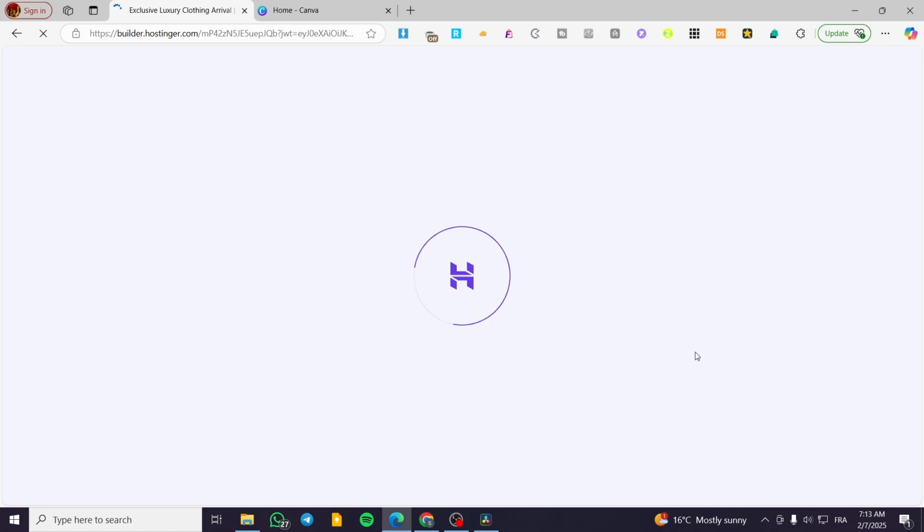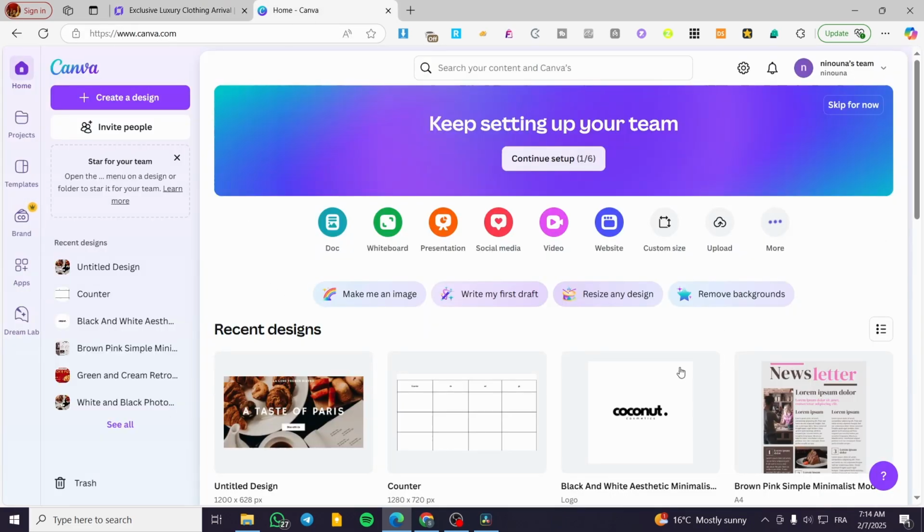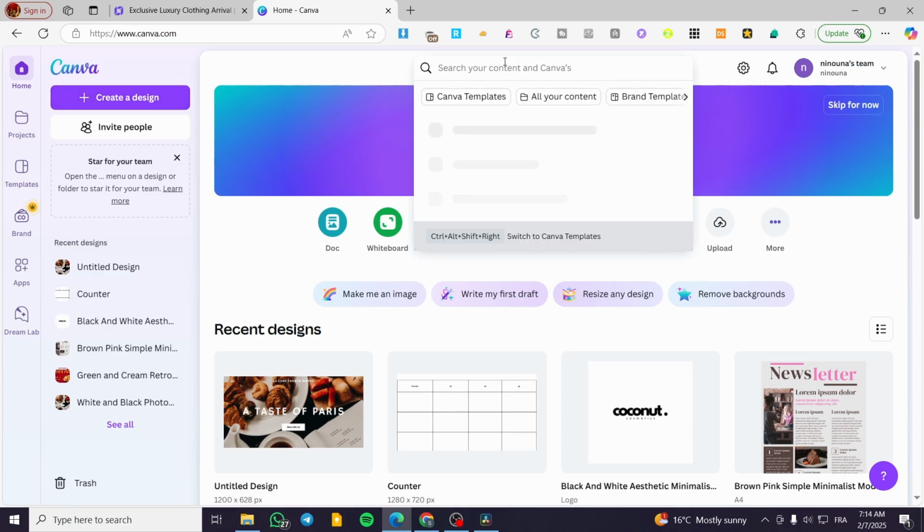Once we have the website editor loaded, we're going to begin adding the pricing table. But first, how can we add that pricing table? I usually use Canva for adding tables. And for the pricing tables, I can get a genius design without making it, let's say, boring.